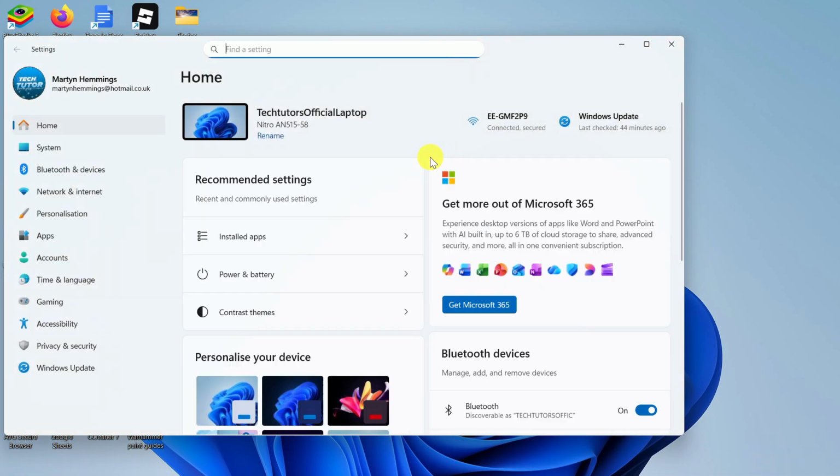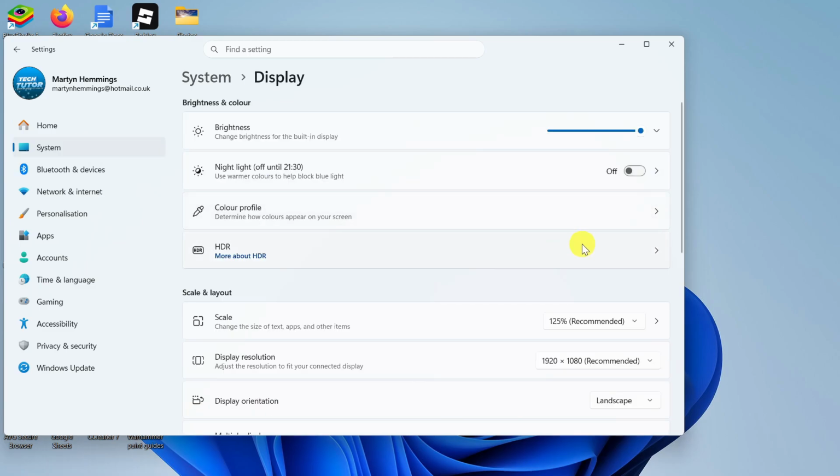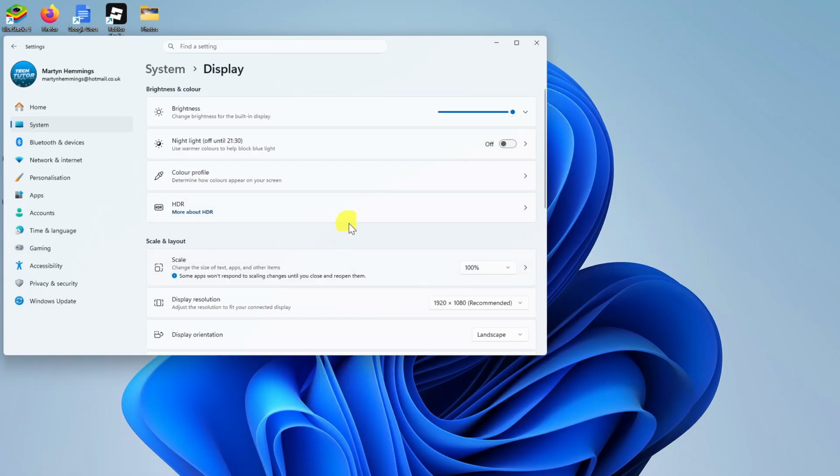Once you're in your settings, come over to the menu on the left hand side and click onto system. And once you're in your system, what you want to do is come and click onto display. Now from here, what you can do is change the scale. So if you come down to scale and layout and change the scale down here, you can make the text as well as apps and other items bigger or smaller.